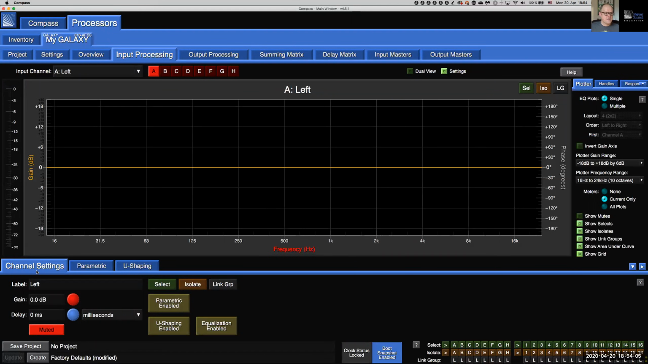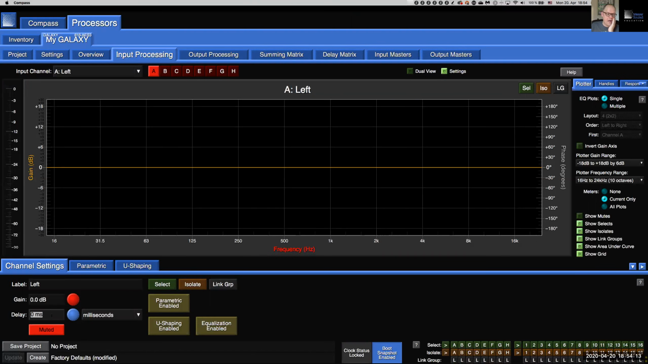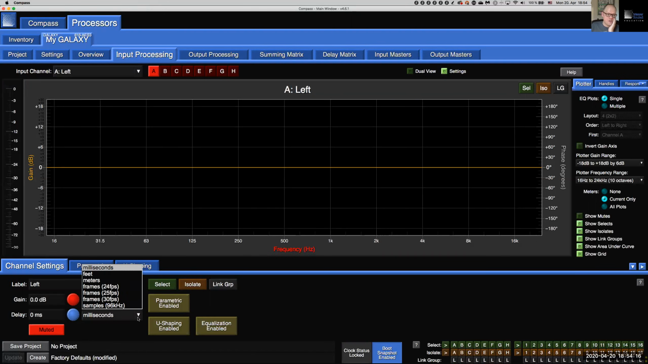And let's see what kind of options we have in this tab. In input processing, it defaults to channel settings, where if I wanted to, I could change the name of my channel once more. I could change the gain. I could add delay. I can change the units if I desire to do so, from milliseconds to feet or any other value. I can mute or unmute that channel, and I can bypass any EQ, provided it's applied.